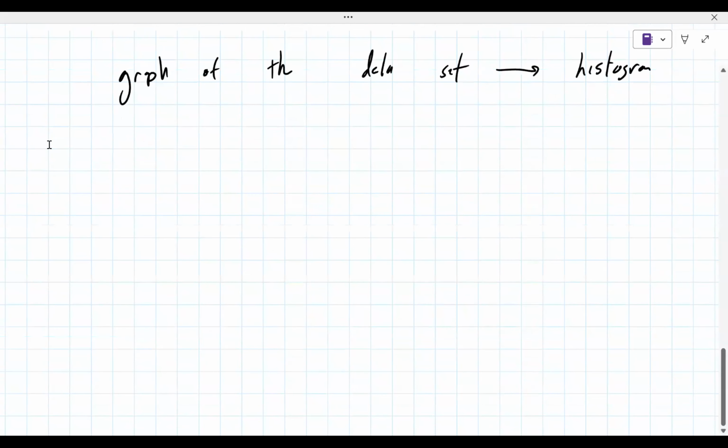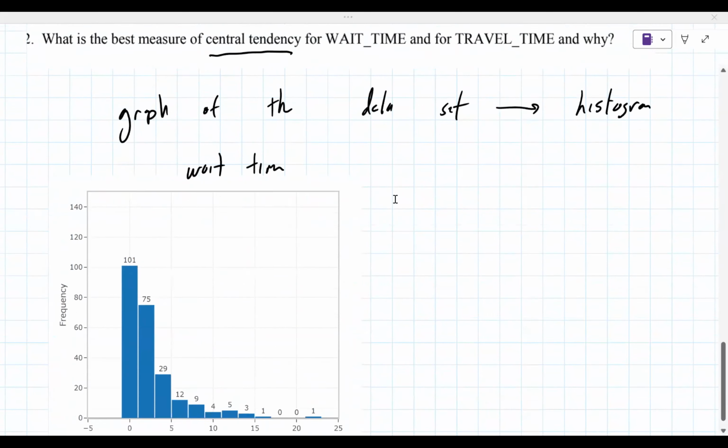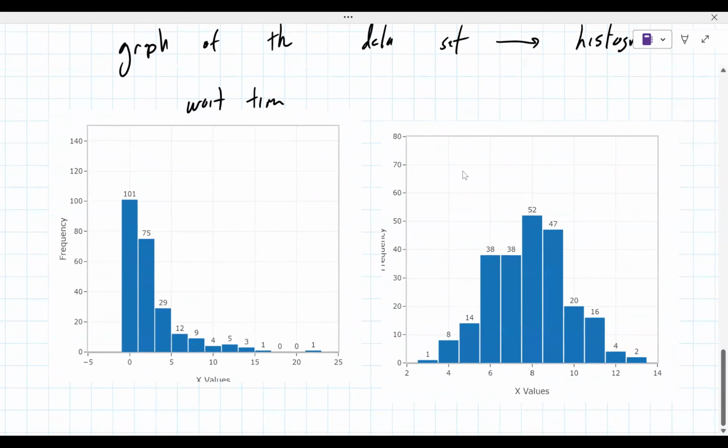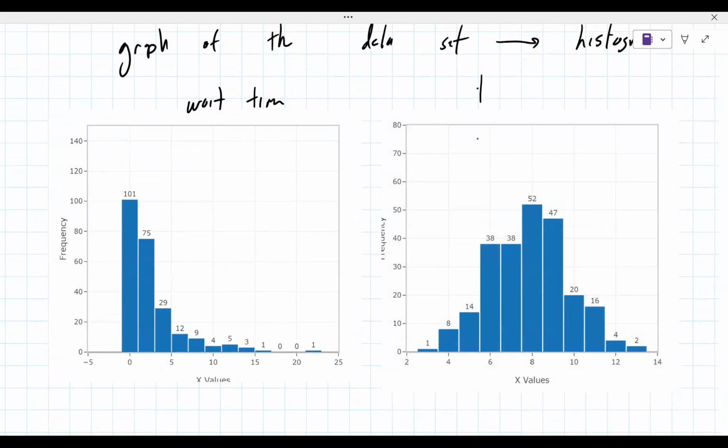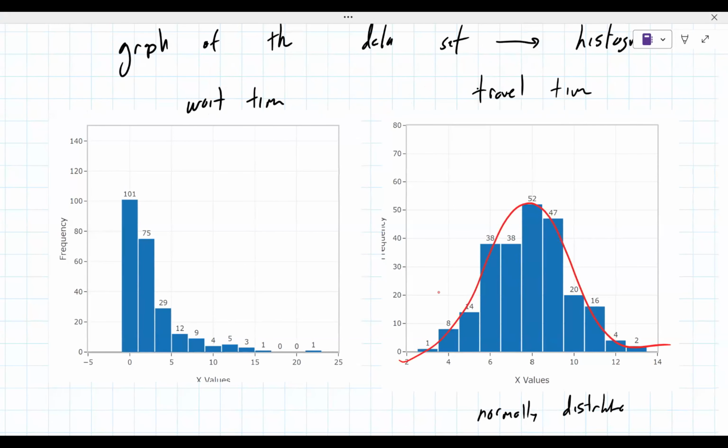All right, so this is wait time. And then the other one is travel time. All right. So what I notice here, and what they're hoping you will notice, is that the one on the right is pretty normally distributed. It's like that bell curve. So if you just draw a rough sketch, something like that, that's what we expect here.